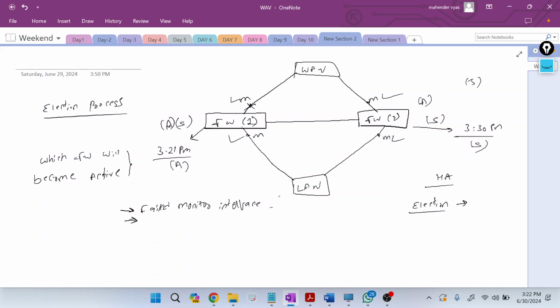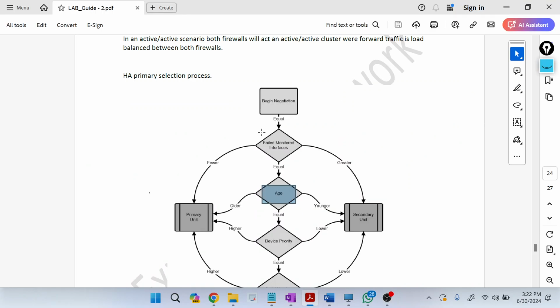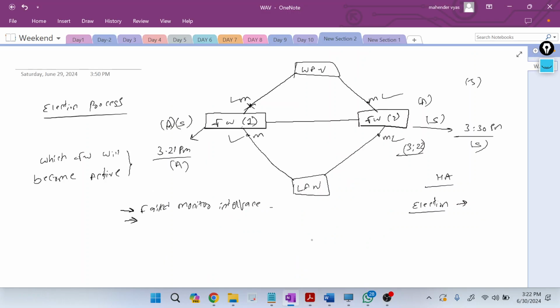Suppose this is 3:21 and this you did at 3:22. So the age is also equal, right? The age difference is not more than 5 minutes, so both will be equal. Then it will go to the third item, which is device priority. Device priority by default is 128.